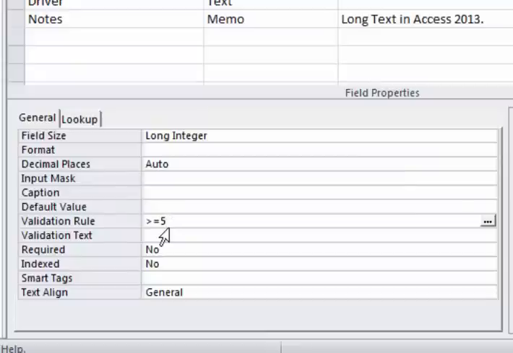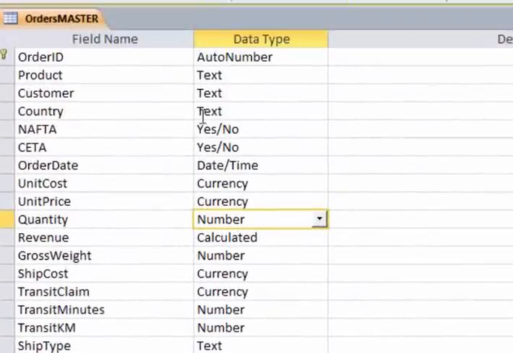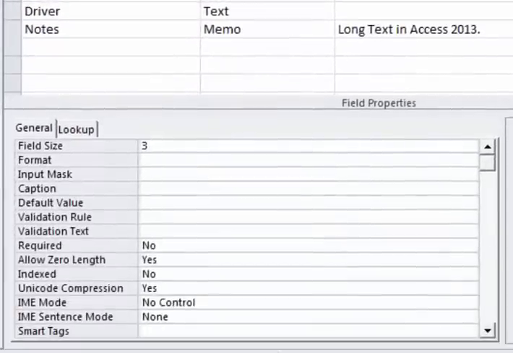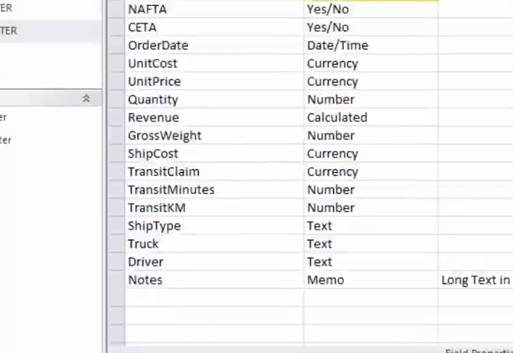Now, if somebody types in an order that's, let's say, 4, you might want to give them a little message that says, must be 5 or more. And that would be a little message that the person can get. Another thing is if you have a default value. For example, in country, if most of the orders are for the USA and you want USA to start off first, you can put in a default value of USA and that will show up. Then you can delete USA to change it if you like. So it's a little feature that you can put in.